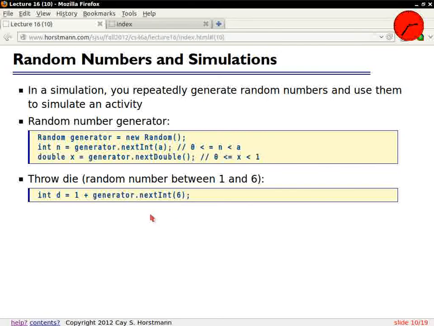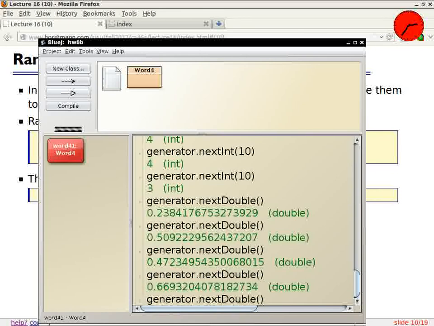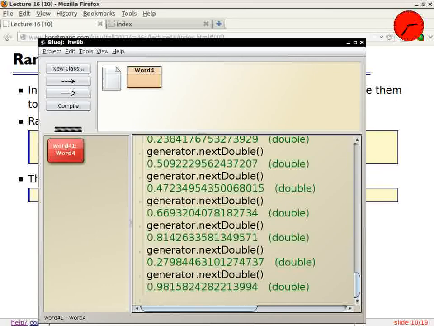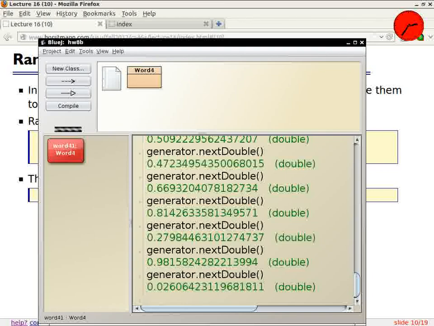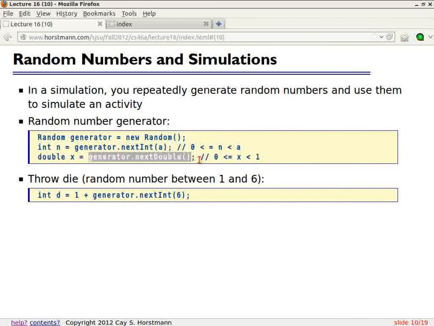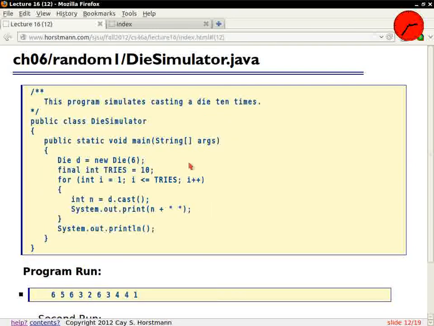You can also get random floating point numbers by calling nextDouble. So let's demo this really quick. Those numbers are always between 0 and 1, but they'll never be exactly 1. They're guaranteed never to be 1. They might be 0, but of course the chance for that is quite low, but they'll never be 1. And here the chance of getting the same one twice in a row is infinitesimal. All right, so here's the code for what I've just done in BlueJ.